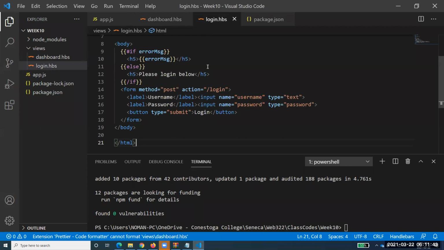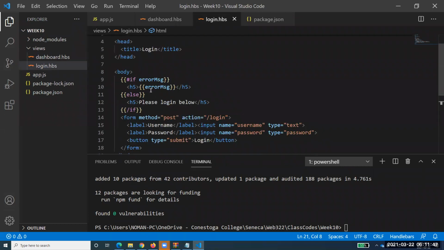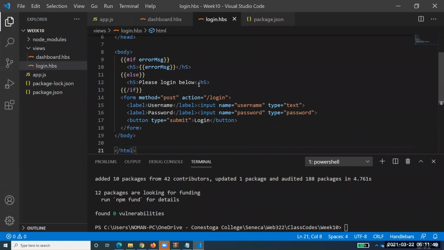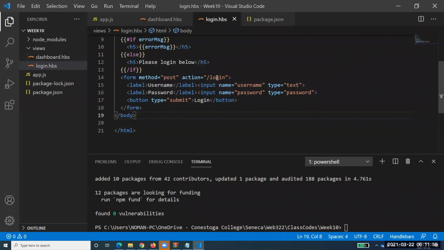So both of the files here, login.hbs doing what? If there is an error message, it will just generate that error message in an H5, or else it says please log in below. It will show you the form. Again, if there is no error message, what is the form? Method is equal to post and action is equal to login. So it will go to login by itself when we submit it. The name is equal to username, type is equal to text, and password.